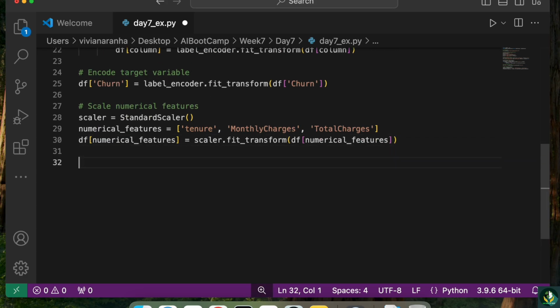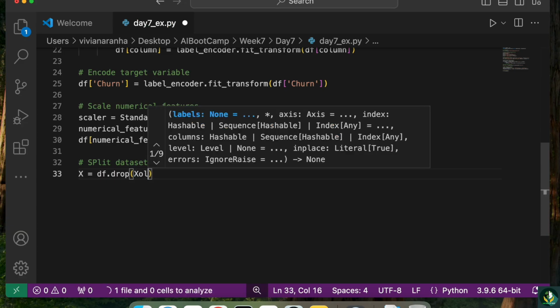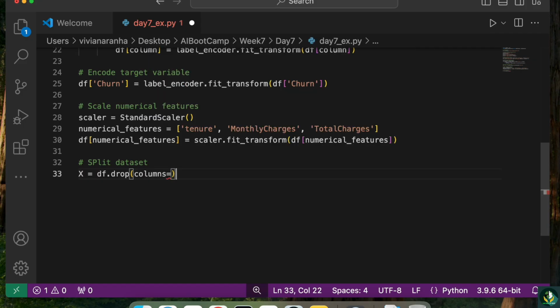Now let's go ahead and split the data set. Split the data set by using X equal to df.drop, columns equal to churn. Let's see, df.drop. Perfect. Next y, I mean when I say split, I mean features and target, y equal to df of churn. Perfect. So I have that.